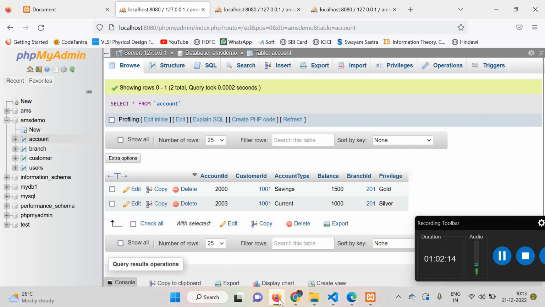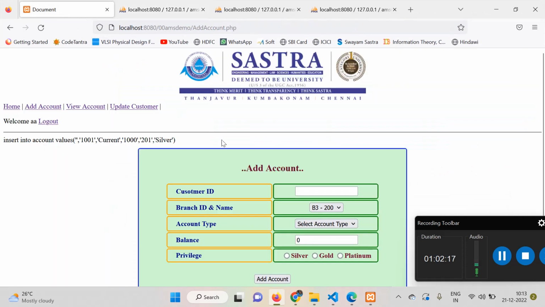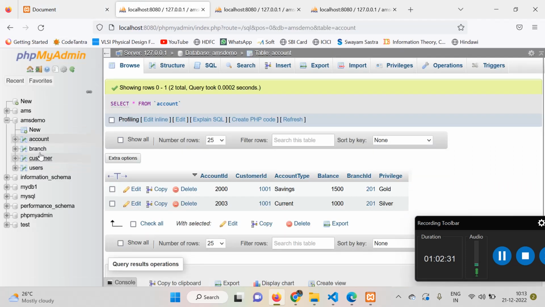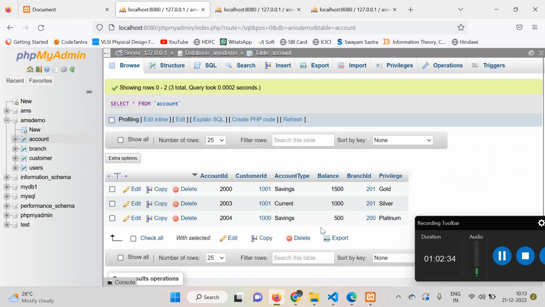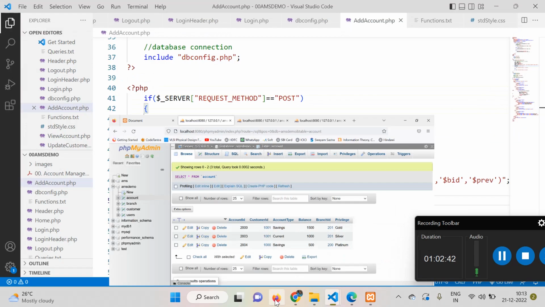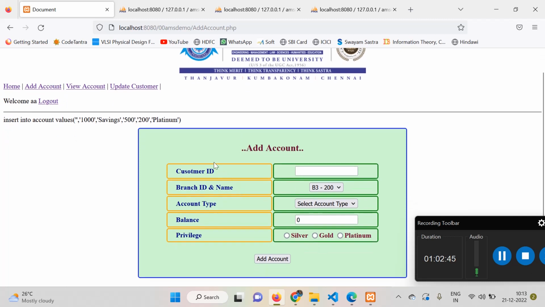You can test one more values. 1000, branch ID 200, savings, 500 and the platinum, success. Which is this account? Okay, it is added. Okay. So now we completed the add account. This you can hide it. Okay. So the next video we will see how to design the view account and update customer. Thank you.